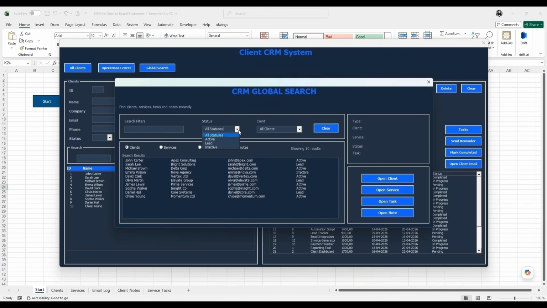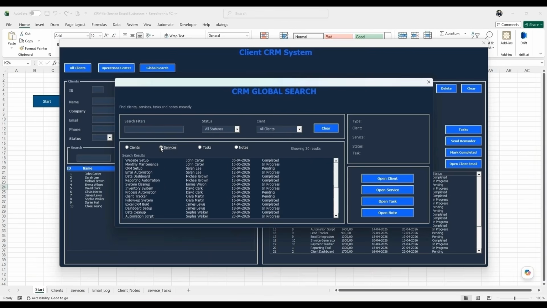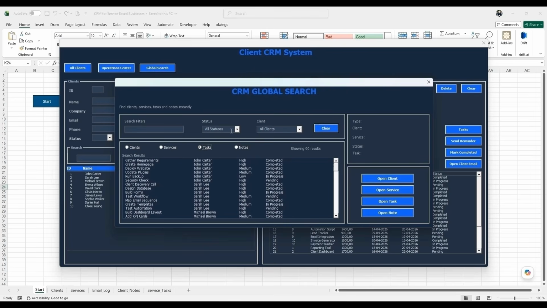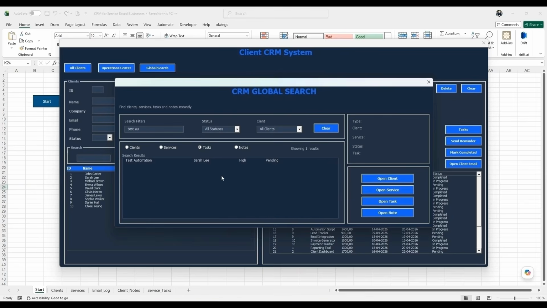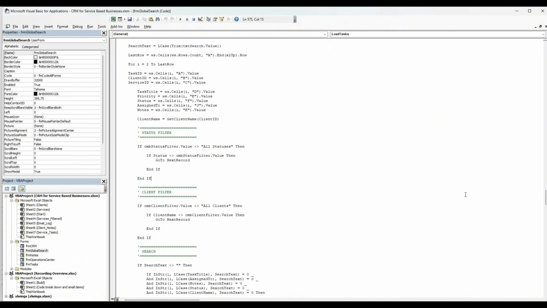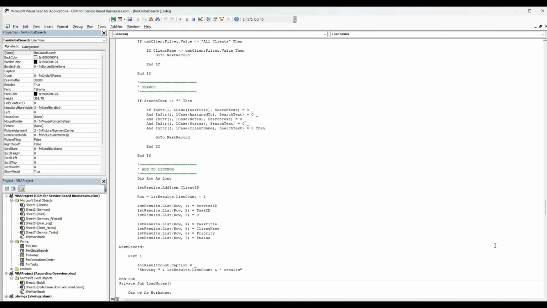Statuses also update here. This search filtering is searching in the client sheet. But if we change to services, now it's showing service statuses. And you can see here, it comes up. The same goes for tasks. This is status over tasks. And we can search here, test, automation. Tasks work exactly the same way while tracking service relationships with status filter, client filter, search, and add to list box.